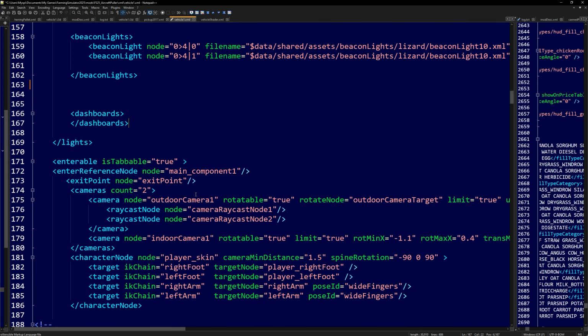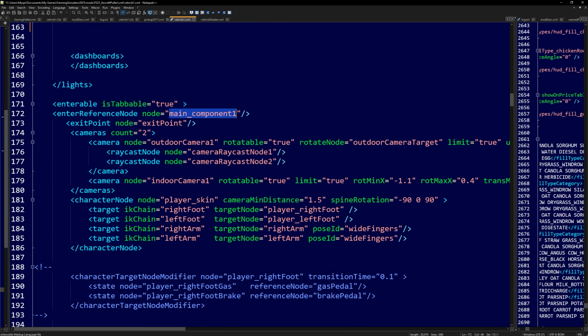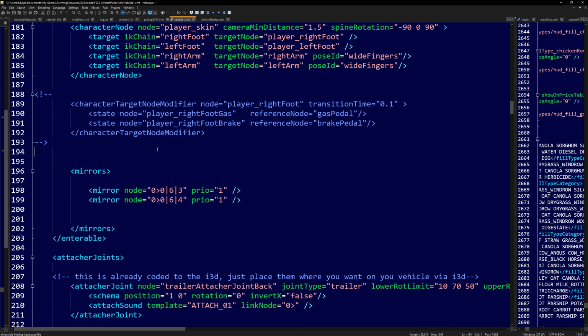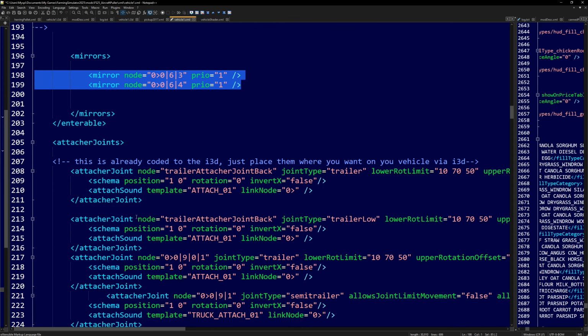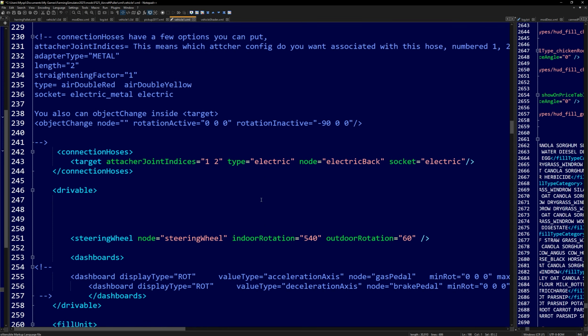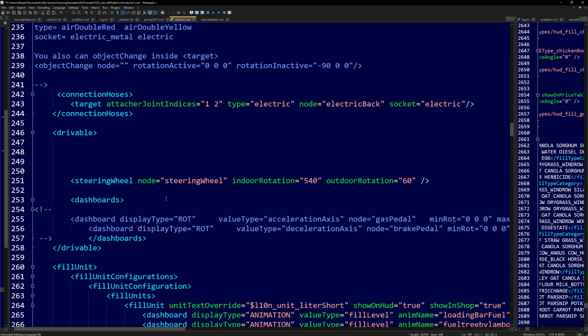Next, we're going to dive into enterable, and it's asking, is it tabbable? All the entrance and exit nodes, all this stuff was error-free in FS22, so there's no reason we need to go over it now. Mirrors and whatnot, clearly I installed mirrors in there. My attacher joints, nothing changed in there. Nothing changed in the collection hoses, I don't believe.